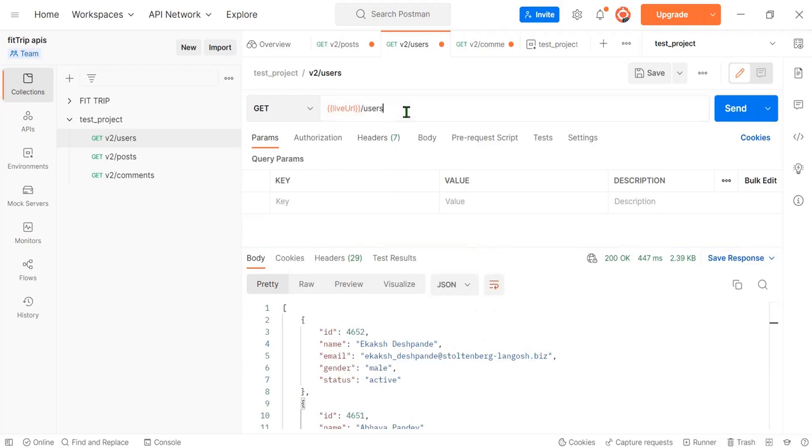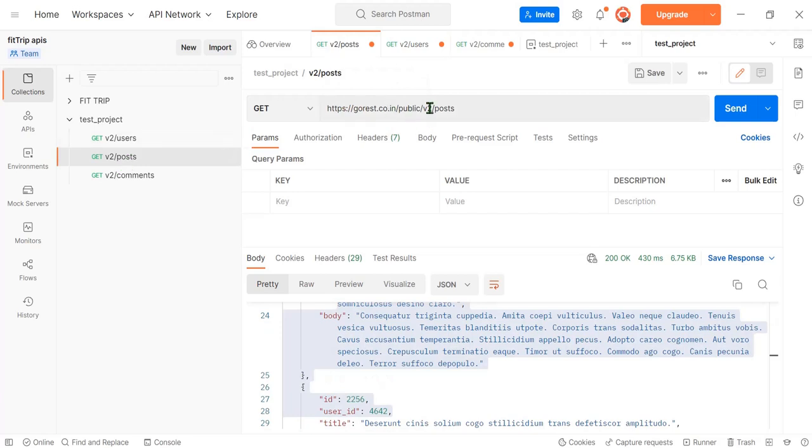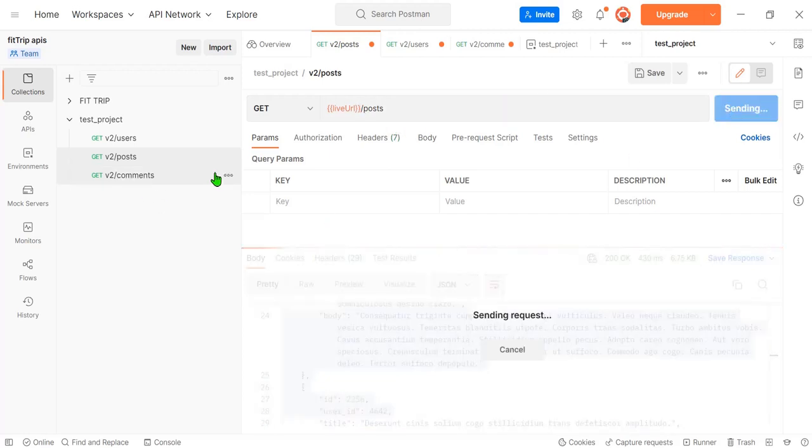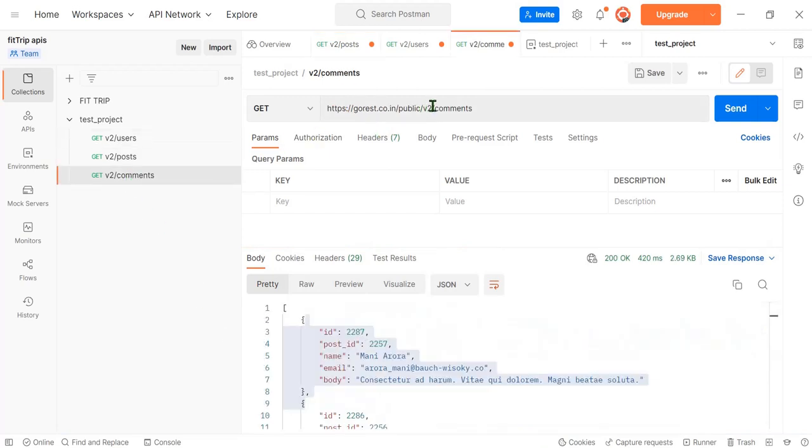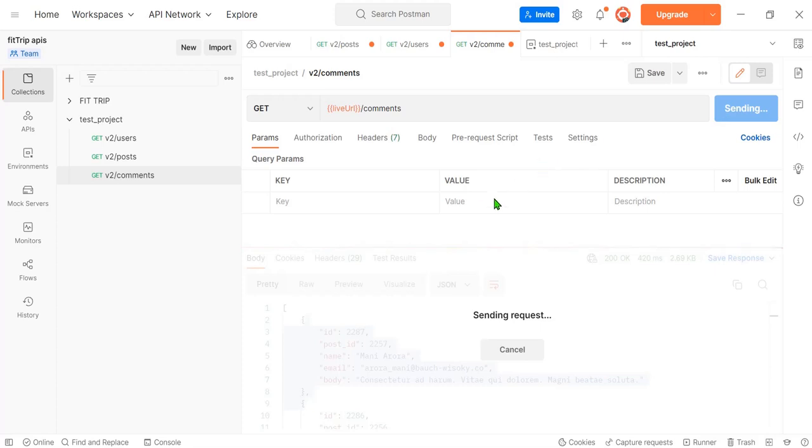And as it is, you can do the same thing for other requests. I have another request, and I'm going to use it as well. Just up to v2, I have to remove this part, paste live URL, and remove one forward slash. I have to keep only one forward slash. Let's hit it, and I think it's working fine. Currently it's using the environment variable live URL. So the live URL variable is working fine.